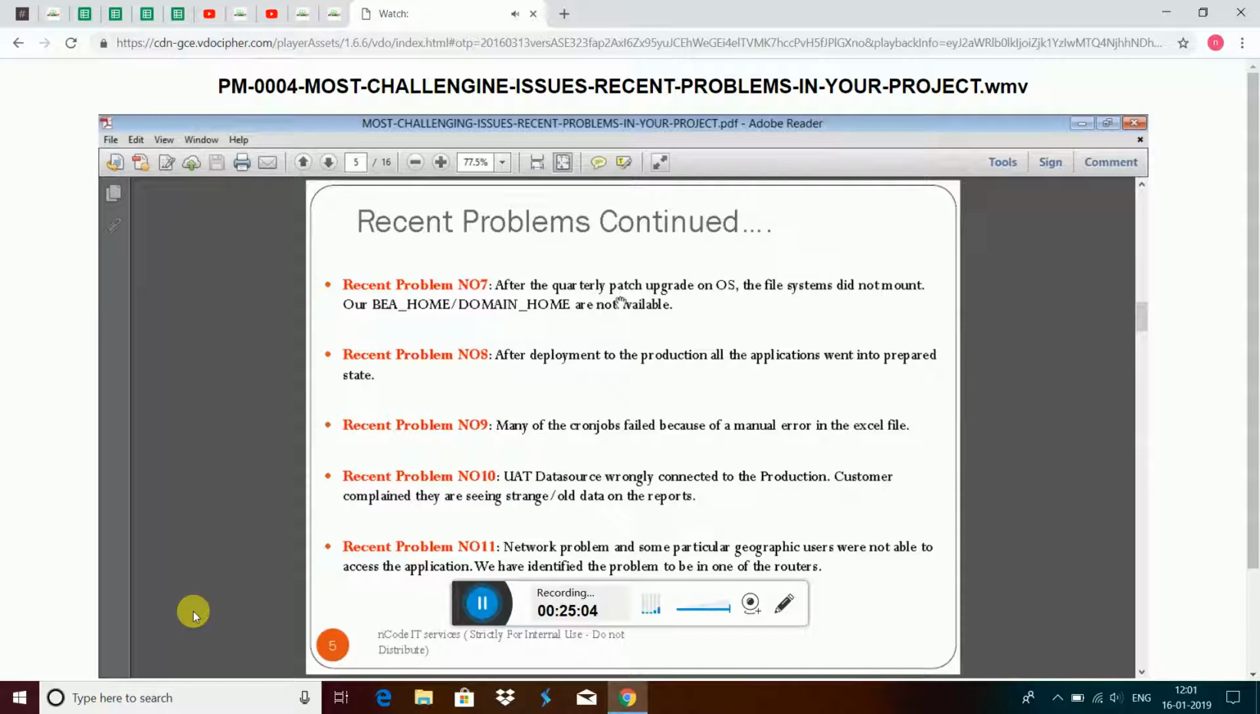After the quarterly patch upgrade on the operating system, the file systems did not mount. If the file system did not mount, our BEA home and the domain home are not available. It's just like operating system patches. Normally every quarter, meaning every 3 months, the OS critical patches or OS regular patches get upgraded. Critical patches are upgraded as and when they arrive, because they are critical, security related patches.